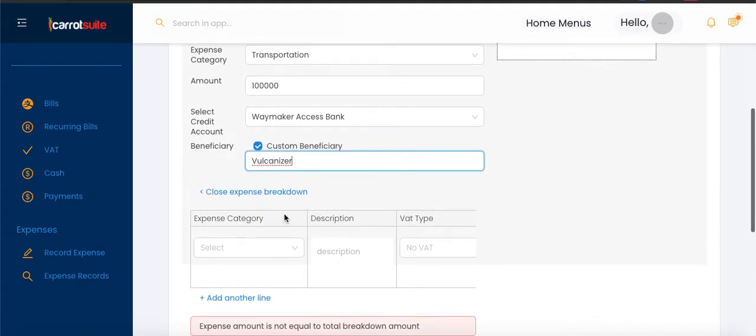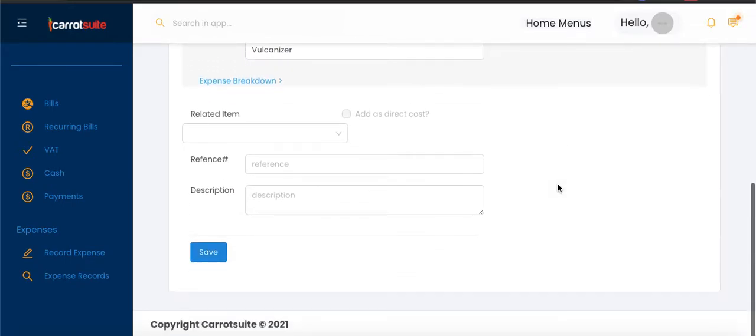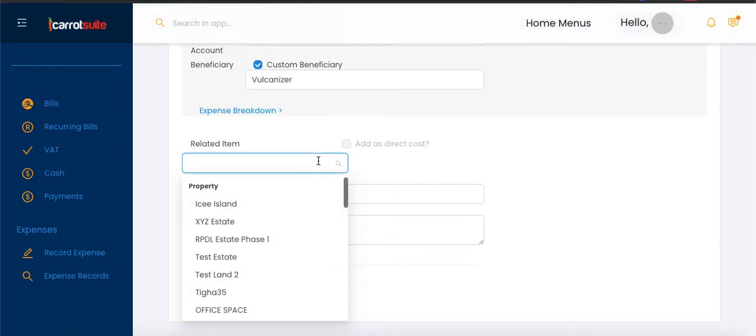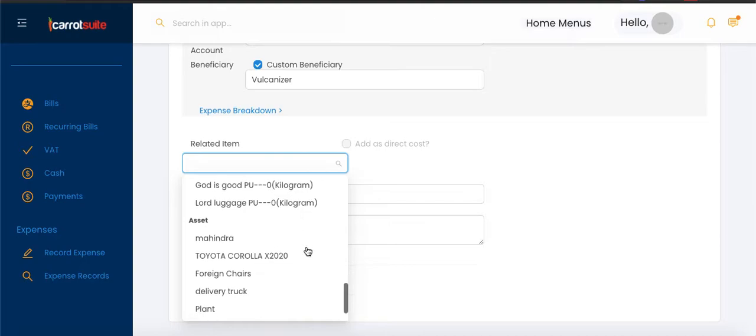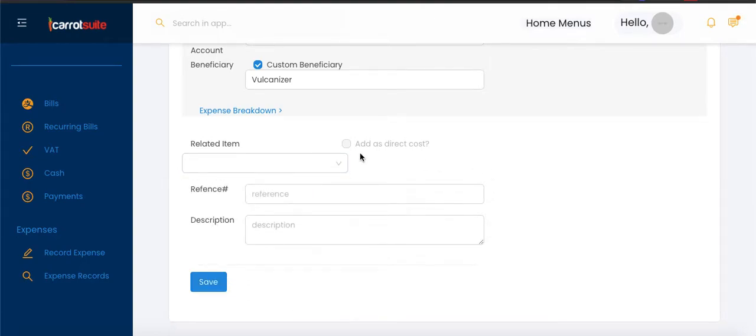Then you need to select related item. That's the next thing. Related item is the cost center, as an accountant will call it, of this particular expense. Is it property? Is it an inventory? Is it an asset? The cost center of this particular expense.